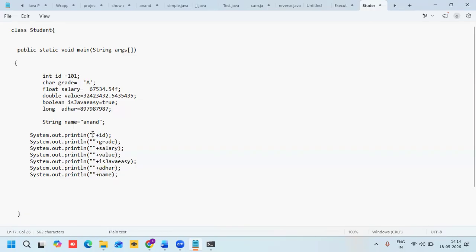So if I want to print here, ID is like a grade. My grade is, I would like to print any text we can write. My grade is, I can print like this. And my salary is, then my value is, my value color. Insert the double quotes only.